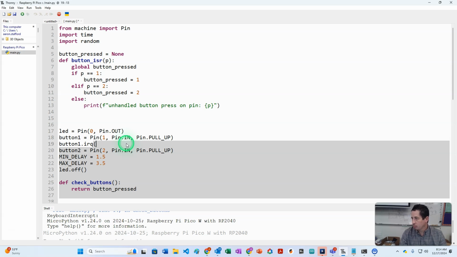And IRQ stands for interrupt request, and so we're configuring it to request an interrupt, and we're going to have to do some configuring. So we're going to set what the trigger is, and we're going to trigger it on Pin.IRQ_FALLING. Okay, there's a couple other ways that we could do it. We can do it on the rising edge or the falling edge, and then there's also, I think, level interrupts too.